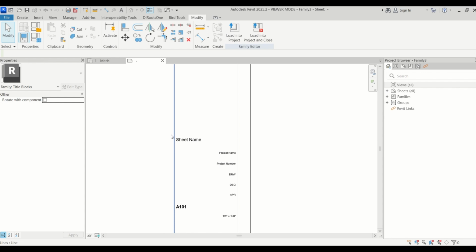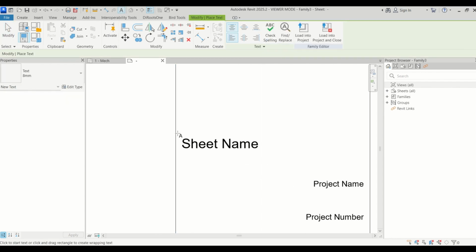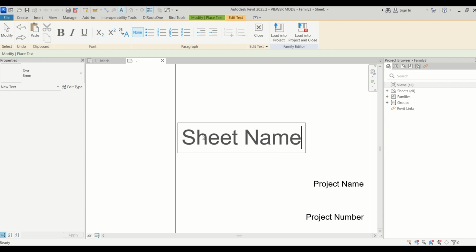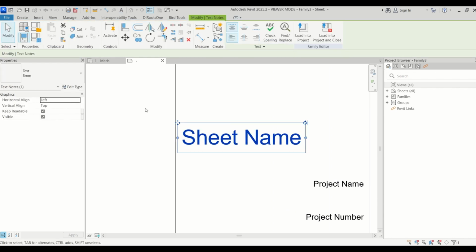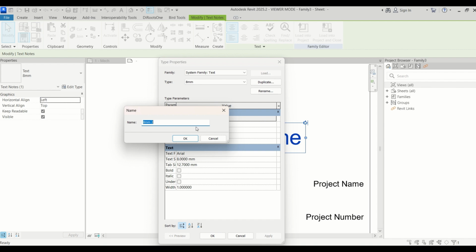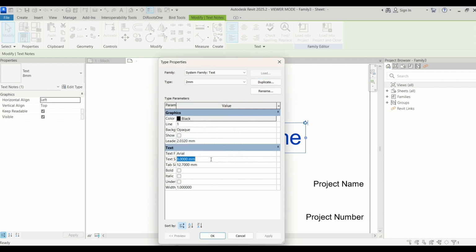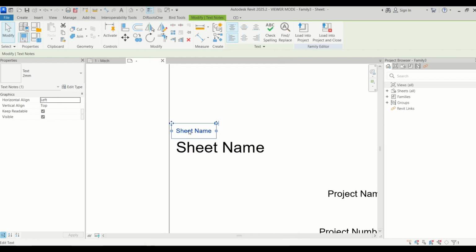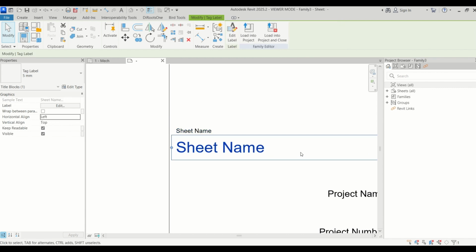Let me add text. So I'll press TX command. Let me start from right here at the top. Let me add sheet name. It's very big, right? So what I'll do is press the command, select this text, and go to edit and duplicate. Let me go for probably 2 mm. You can decide whatever text size is visible for you. Right now I'm going for 2 mm. Okay, and the sheet name. So this is our text and the value, what is the sheet name, will be filled right here.